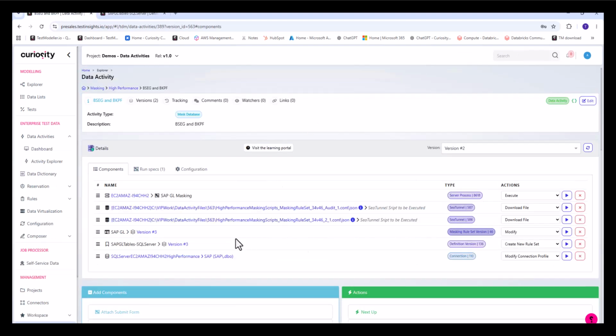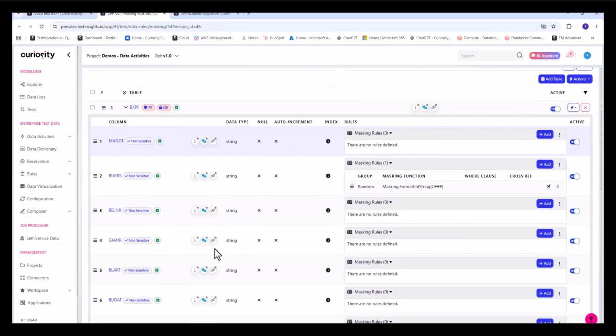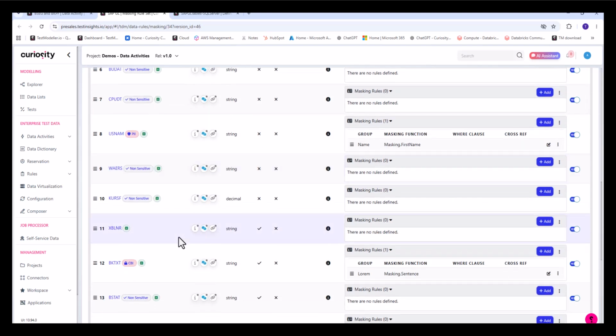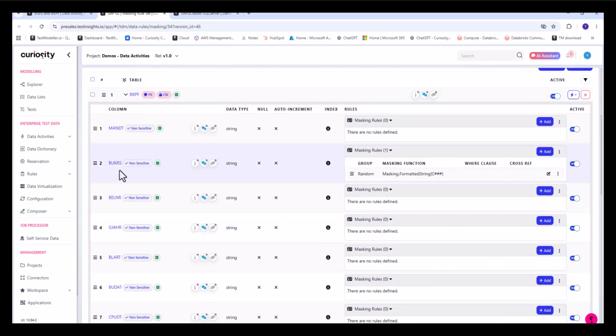If we go to our activity and look at the masking rule set, we can see that those tags have actually come through to our masking rule set, and therefore this makes it a lot easier to identify which columns need to be masked. Now, for this example, I have decided to mask the bookers column, even though it is marked as non-sensitive information. This is purely for demonstration purposes and to show the consistency of our deterministic masking.